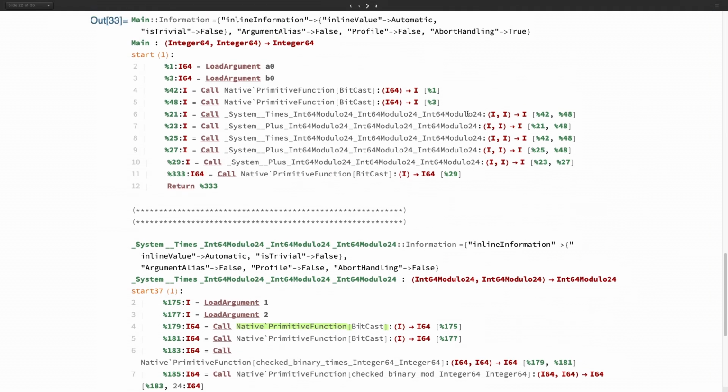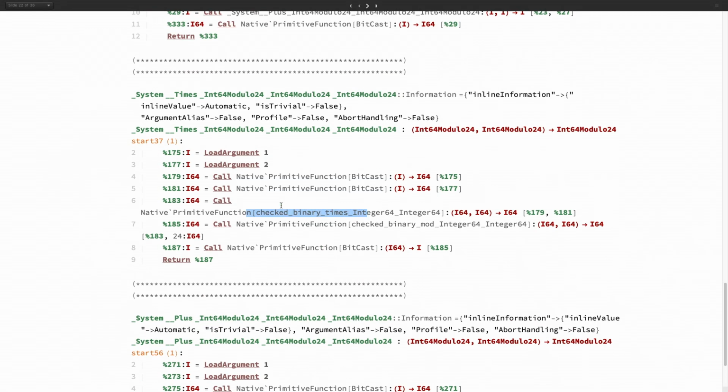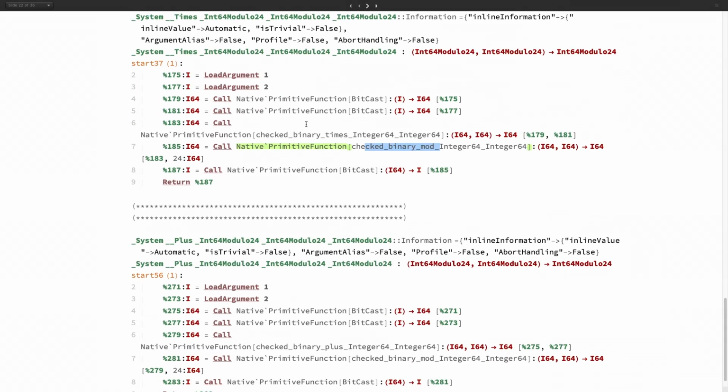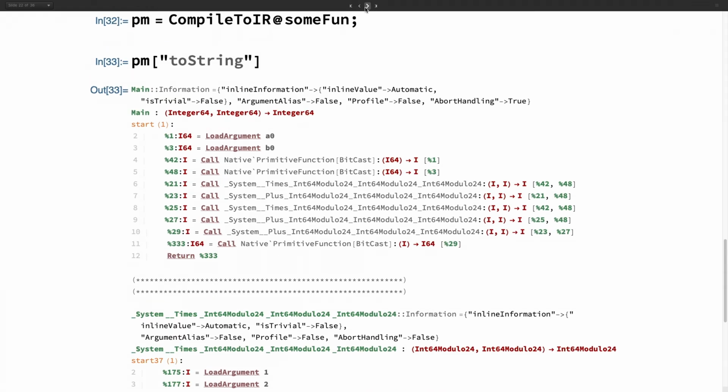When it goes to the operations, it's calling this my times int64 modulo int64, and that's defined as a call to the runtime function that does a binary times, and then it's doing a mod as well. But essentially, I can define arbitrary functions on that. Now, to execute this, I need to tell the code generator that generates the assembly what int64 modulo 24 means, but I'm not going to do that in this case.